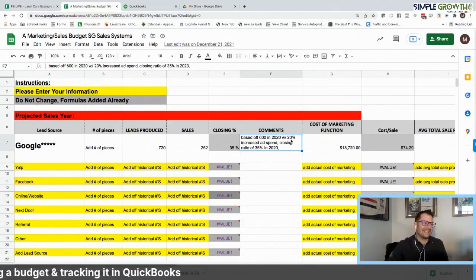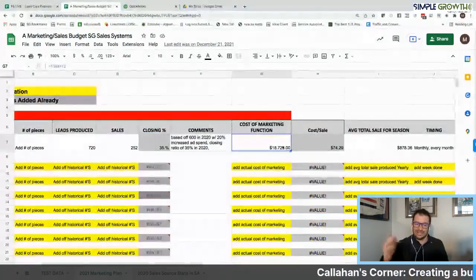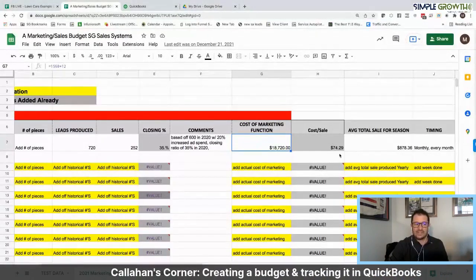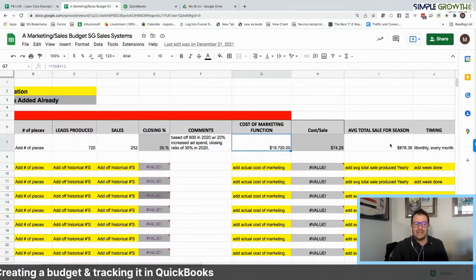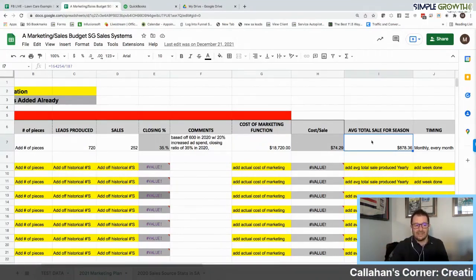If everything stays the same, we should produce 720 leads and 250 new sales. So if the average cost of the marketing is $18,720, that would give us an average client acquisition cost of $74.29. And based on the average ticket value of that service, we generate $878.